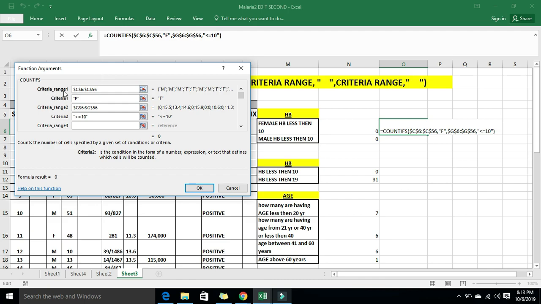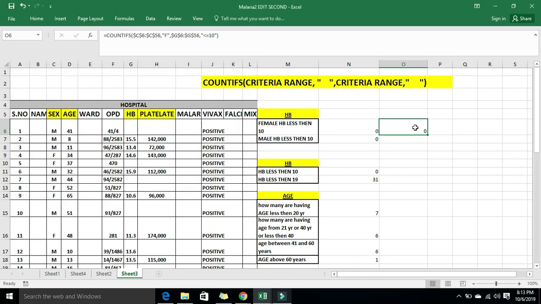So this is my range. This is my column 1 that has some text, and in this text I want to find F only. And the second range is column 2, which has numbers, and in this column I want to find numbers less than or equal to 10. Okay, it's saying zero, there is nothing. Let's find out if it is right or wrong.